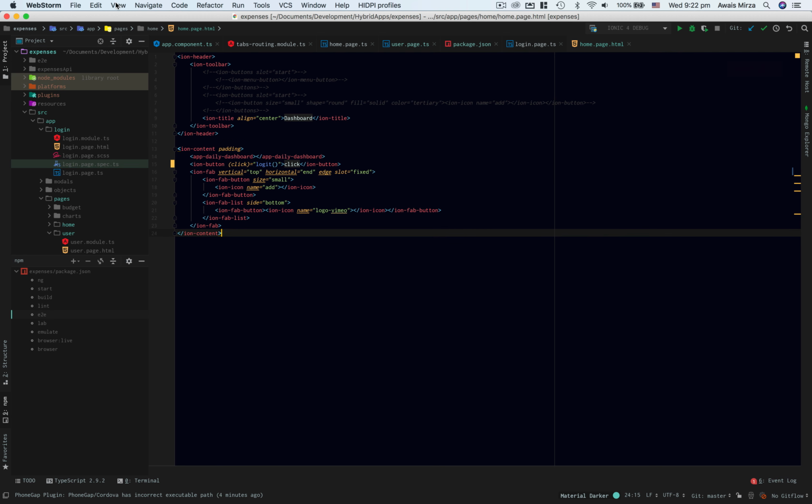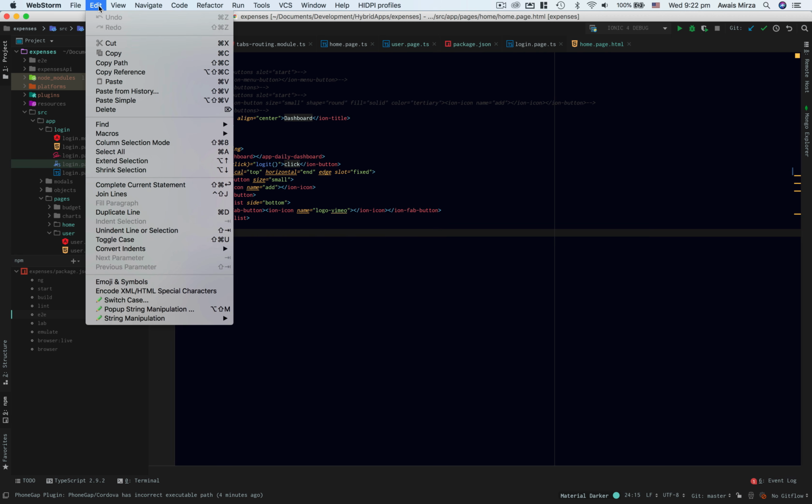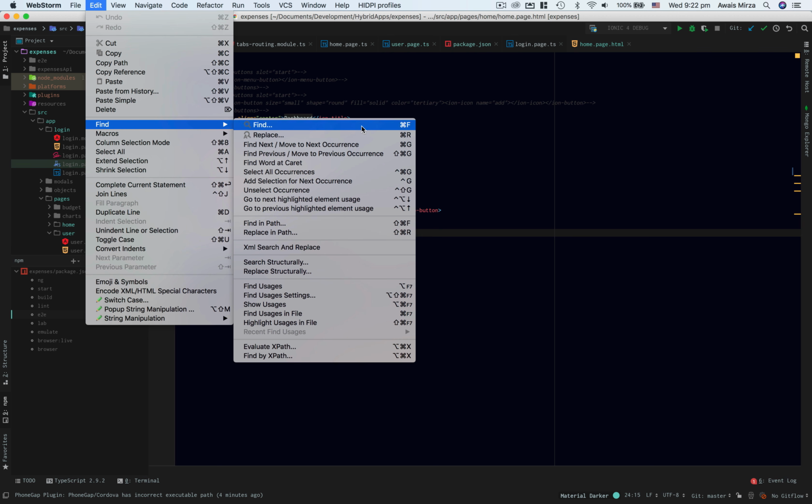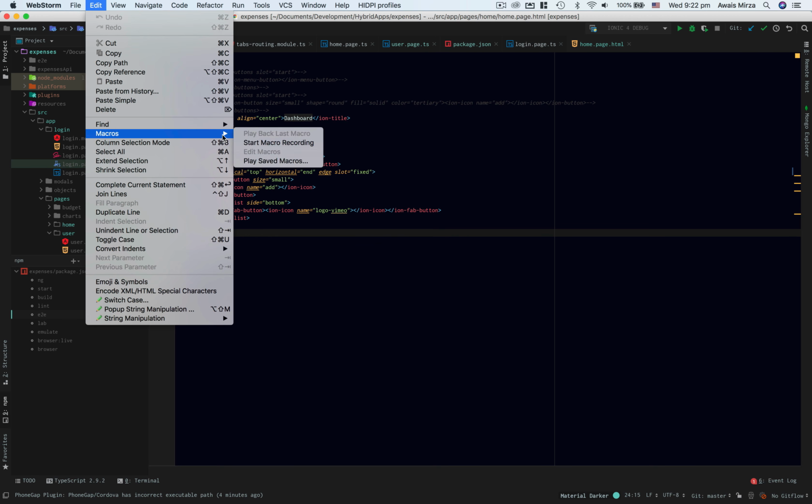Right, so now I'll show you quickly the Edit menu. In Edit, you can do cut, copy, paste. You can find and replace. There are a lot of options about finding, replacing, next occurrence and previous occurrence. A lot of things that you can do here. All right, so that's View.